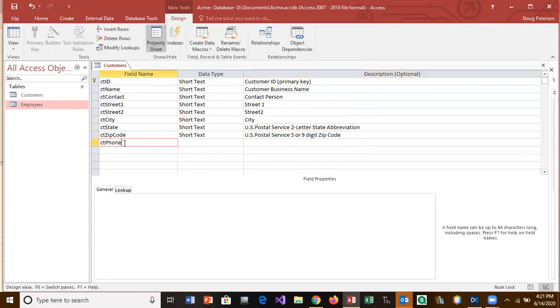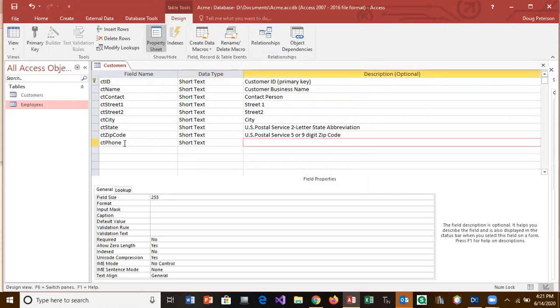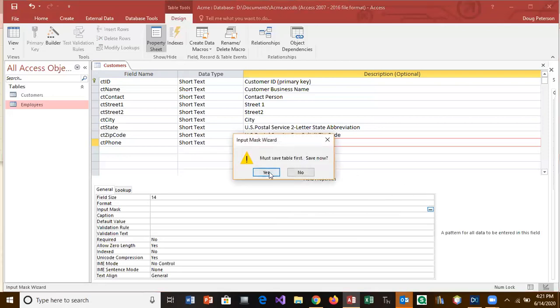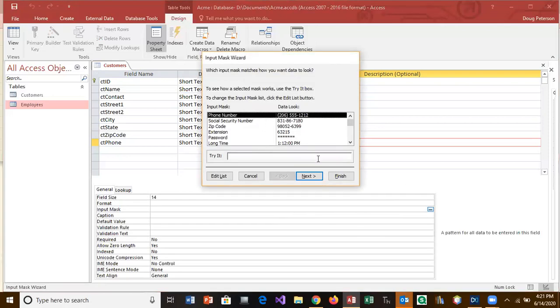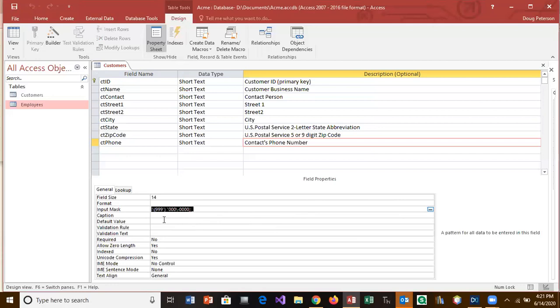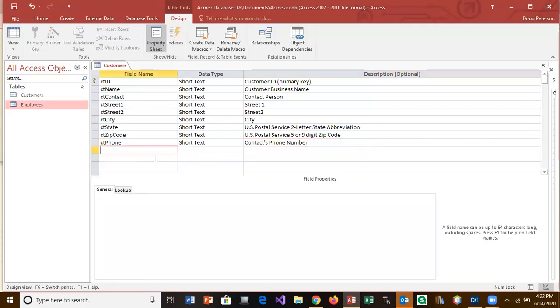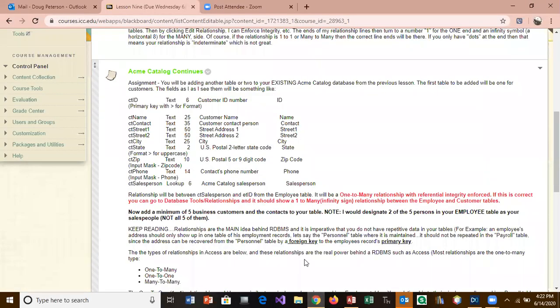CT phone, short text, and this is the contact phone number. And I think that's 14. I'm not sure, it's close enough. Input mask. Phone number is already picked. Finish goes in. Caption will be contact phone. Let's see what I got next.